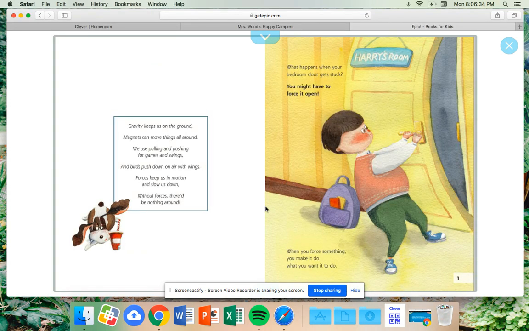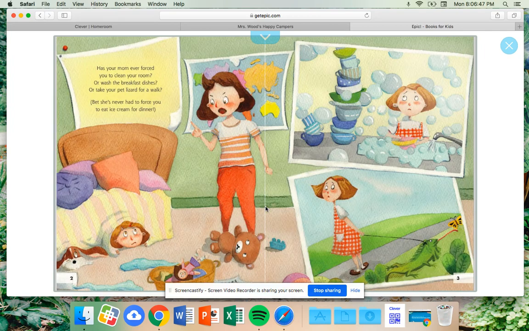What happens when your bedroom door gets stuck? You might have to force it open. When you force something, you make it do what you want it to do. Has your mom ever forced you to clean your room, or wash the breakfast dishes, or take your pet lizard for a walk? Bet she's never had to force you to eat ice cream for dinner, huh?